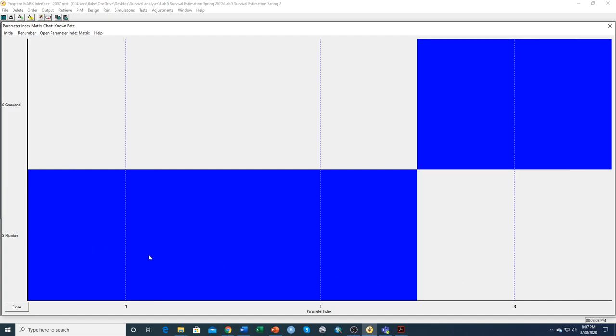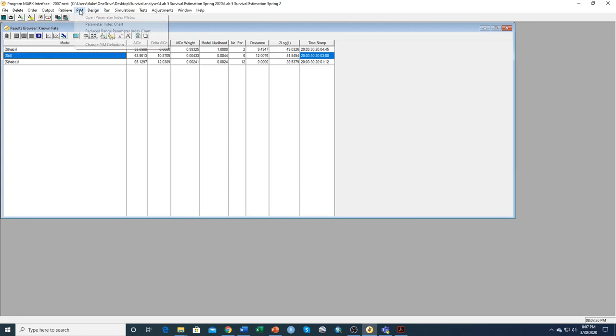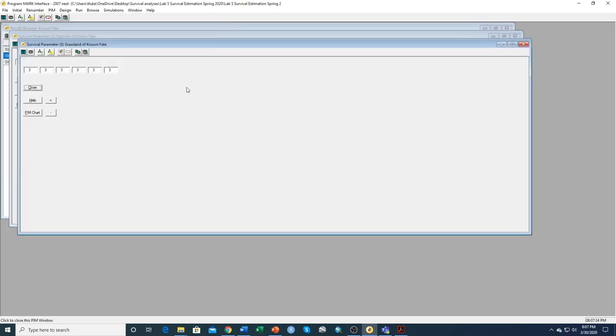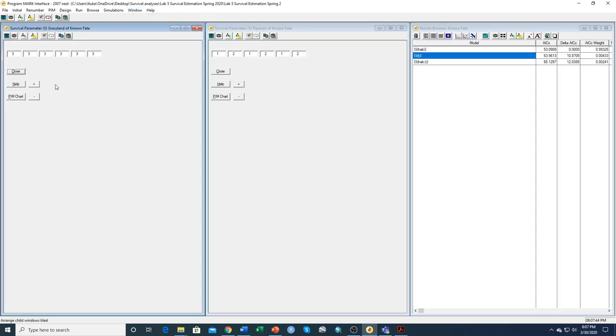So this looks like what we want, right? We've got just two estimates of survival for the riparian, and one estimate of survival for the grassland. But like I've said before, we often want to check and make sure that that is correct when we start dragging the boxes like that and putting them on top of each other. So I just went into parameter index matrix, said choose all of the matrices, and now I'm going to tile them.